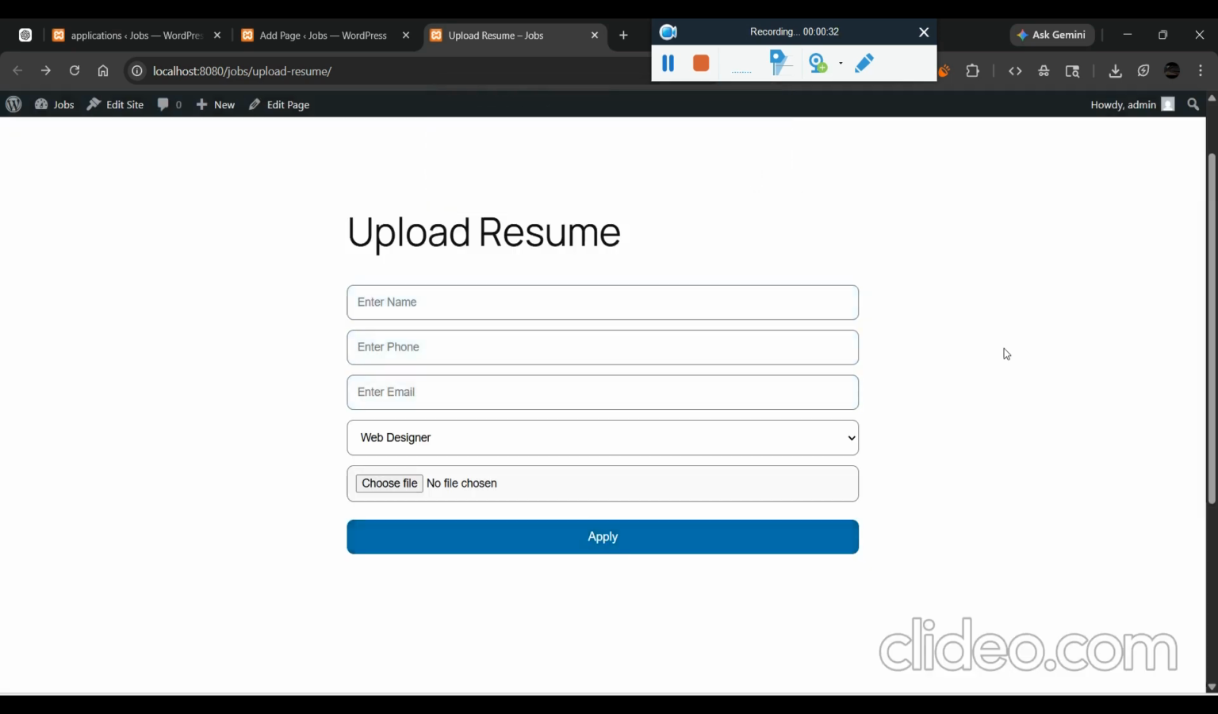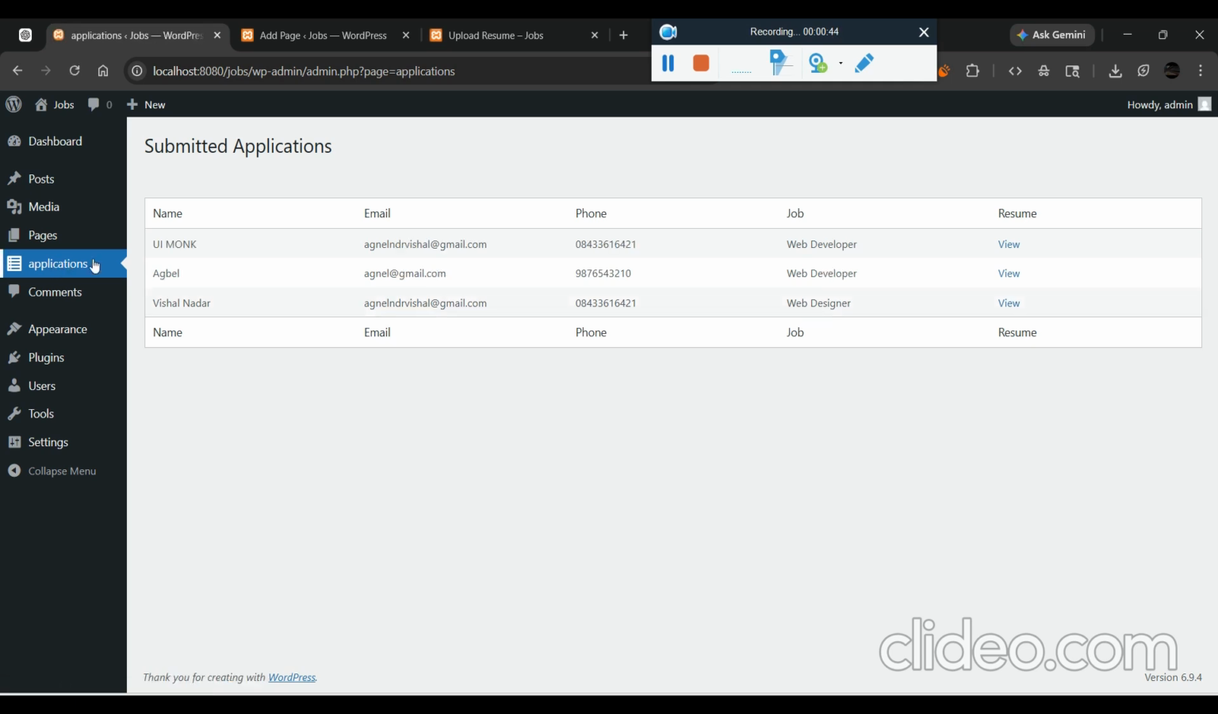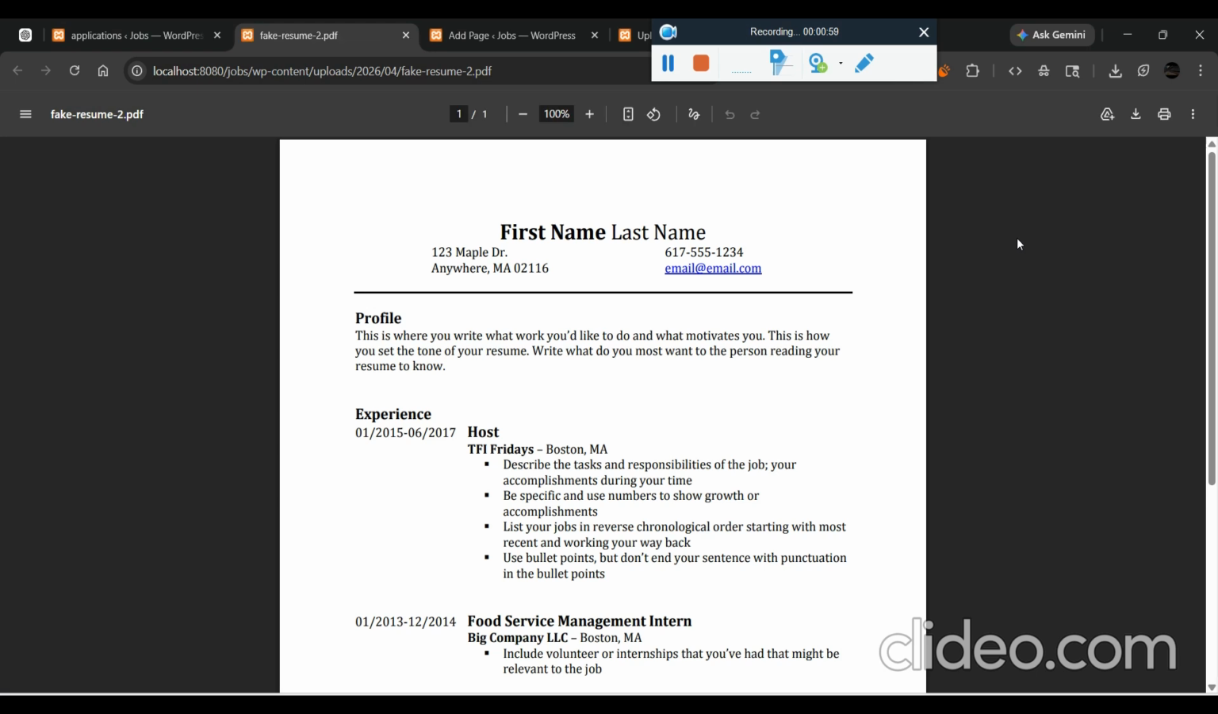Once the application is submitted, as a website owner, you want to see how many resumes have been applied. So in that case, you will get into the dashboard and we have a custom post type. If you click on it, you'll find the recently uploaded resumes. So this guy's name is shown, this is his email ID, this is his phone number, this is the job that he has applied for, and if you click on it, you can view the resume.